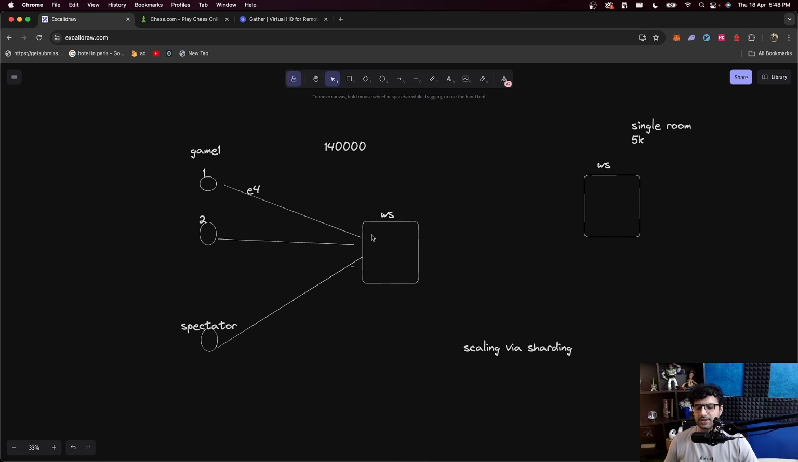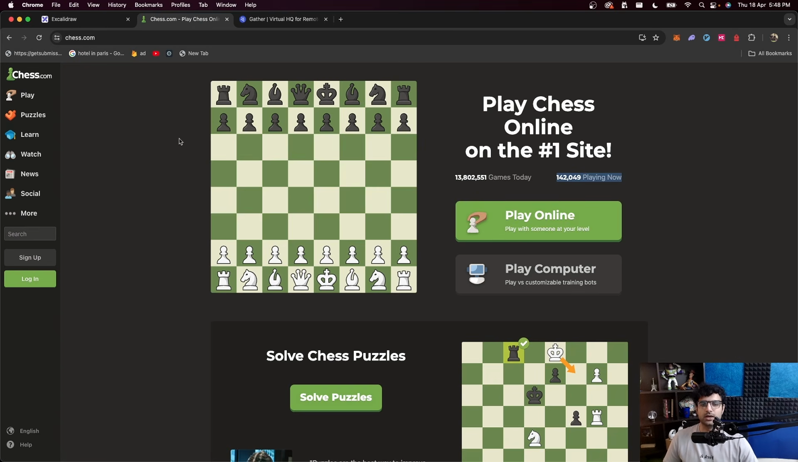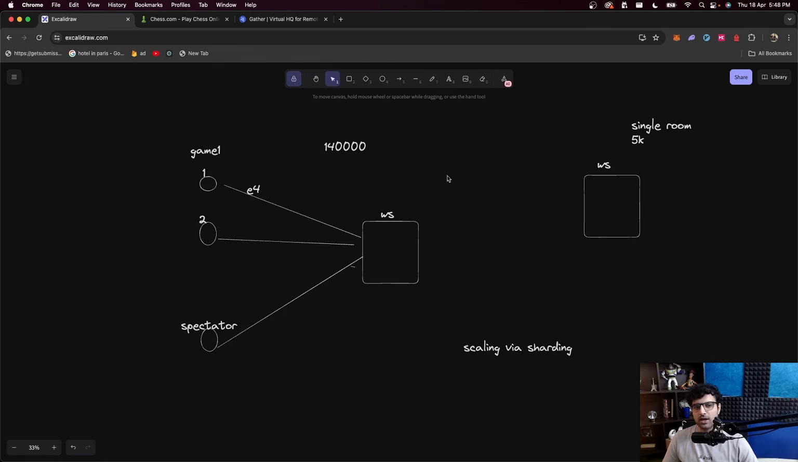In case of chess, this is a fair assumption. I don't think, unless, of course, there is a very popular game that's currently going on and everyone's spectating on it, most rooms will not have more than 5,000 spectators. So this approach will just work.